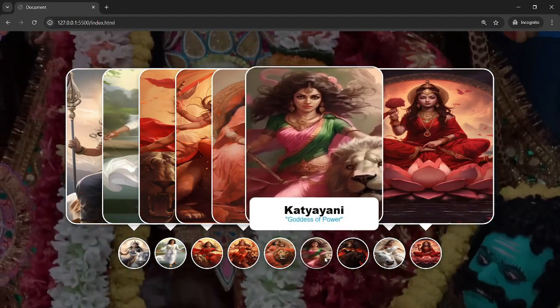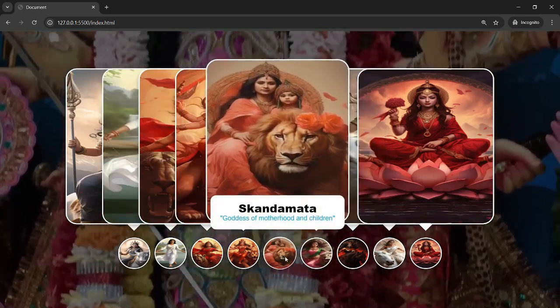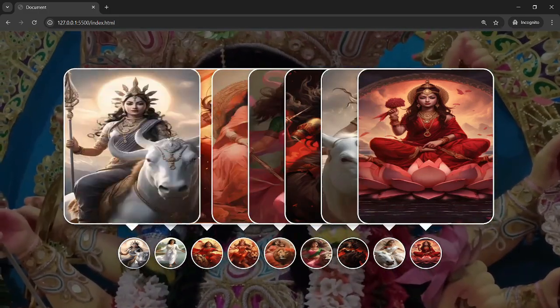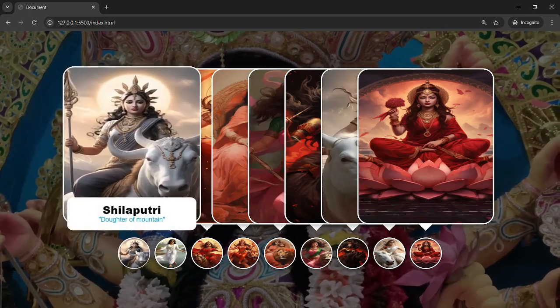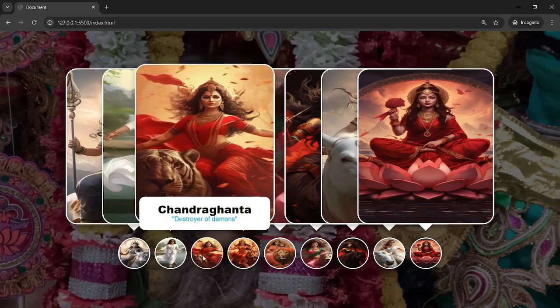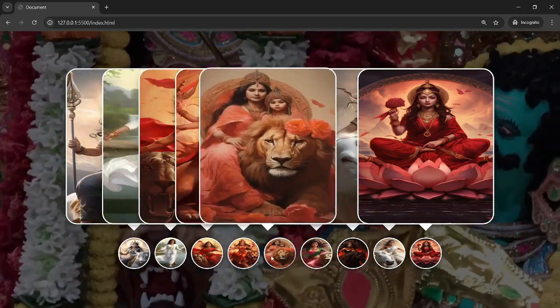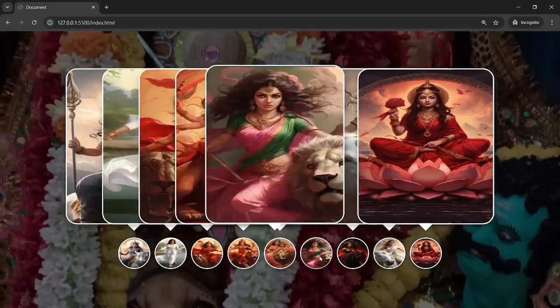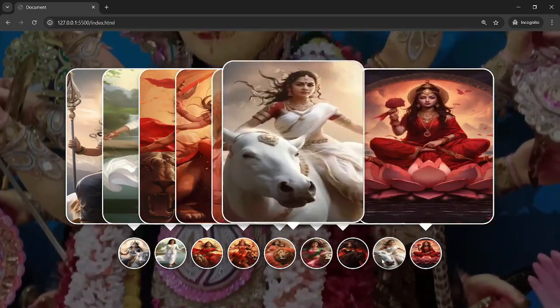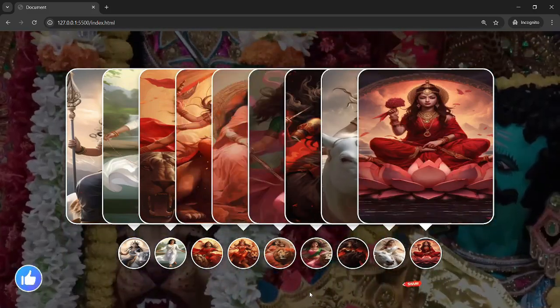You can see the nice animation is coming in each and every card. If I hover it, then it is coming. So the first one is Sailaputri, second is Brahmacharini, third Chandraghanta, Kushmanda, Skandamata, Katyayani, Kalaratri. This is all about this video.